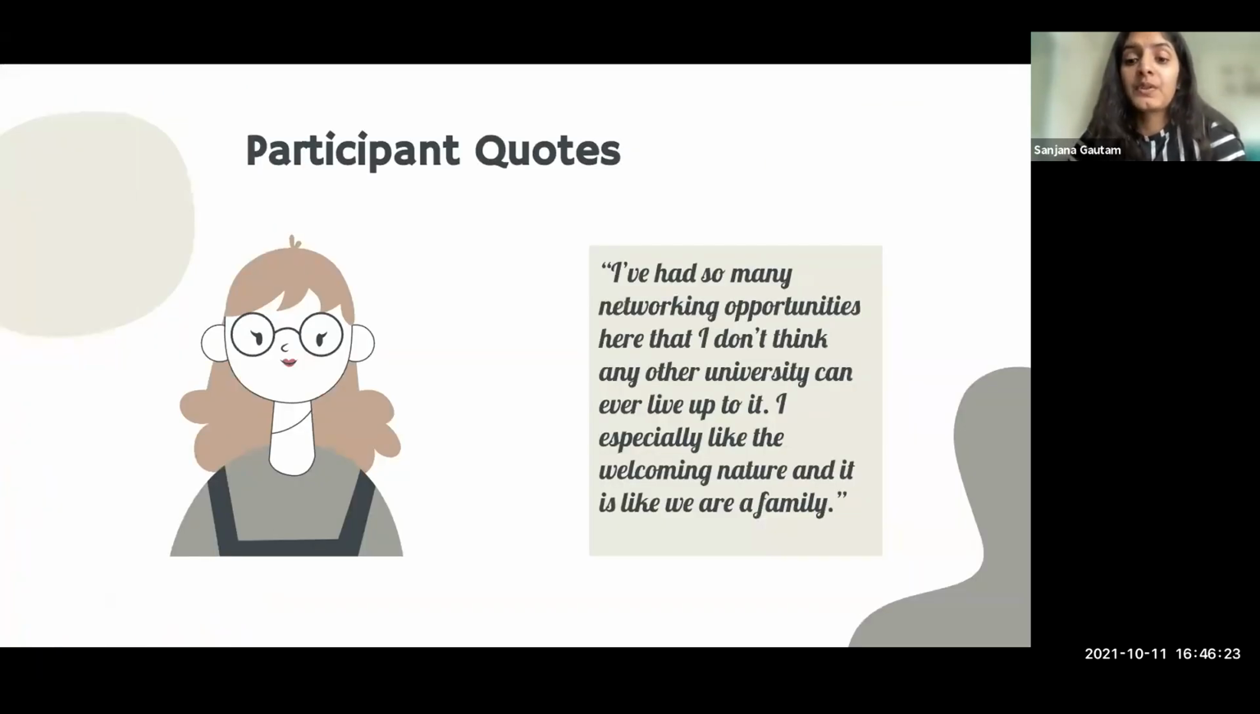Different participants were also asked how they expanded their network and how they felt about the move. While there were positive responses like this one: "I've had so many networking opportunities here that I don't think any other university can ever live up to it. I especially like the welcoming nature, and it is like we are a family." This goes on to show a strong sense of community as well as a strong sense of identity with the university.